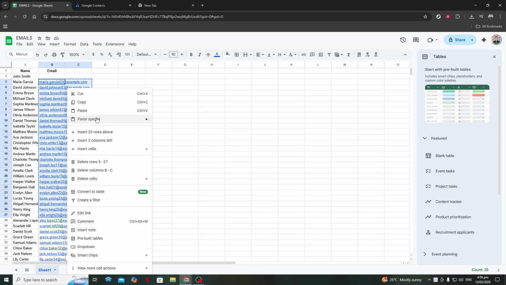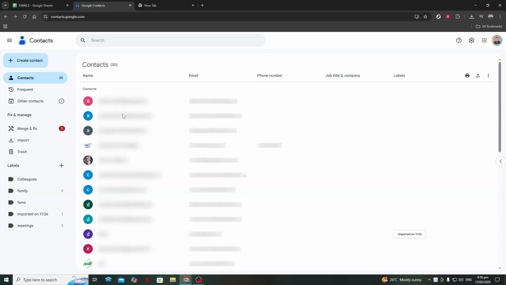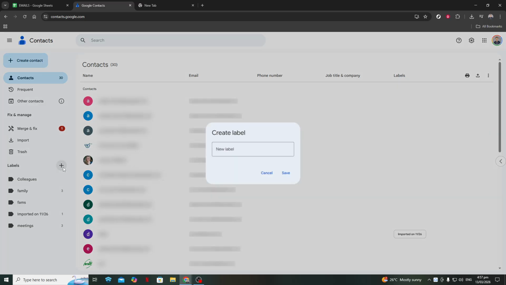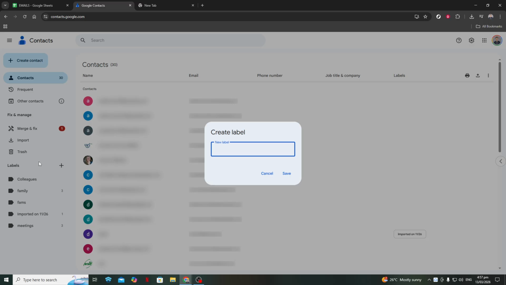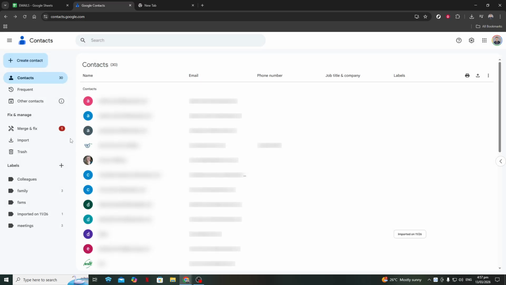We're going to use this list in Google Contacts, which is the place where Gmail actually manages all of your contacts and groups. Now, open a new tab and go to Google Contacts. You can get there by searching for Google Contacts, or from within Gmail by opening the Google Apps menu and choosing Contacts. Make sure you're signed in with the same Google account you use for Gmail.